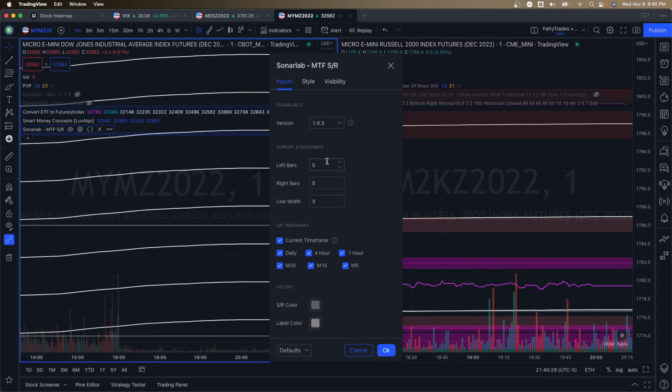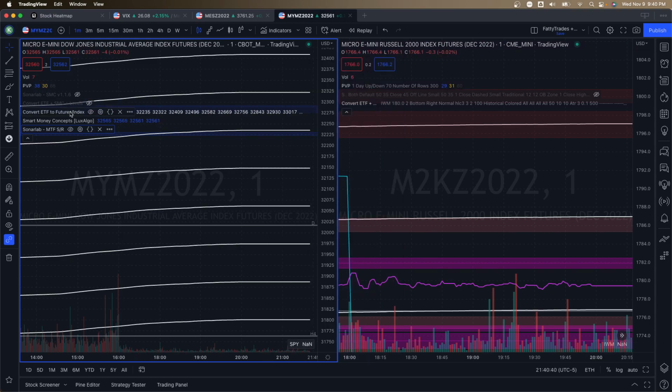And here, to configure it the way mine was configured, you can go through and turn off current time frame, 5 minute and 15 minute. You can adjust the colors if you like and hit okay. And then using these three indicators combined, you will have the same exact effect as my one indicator.